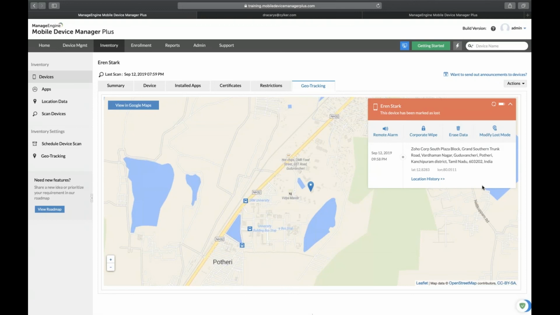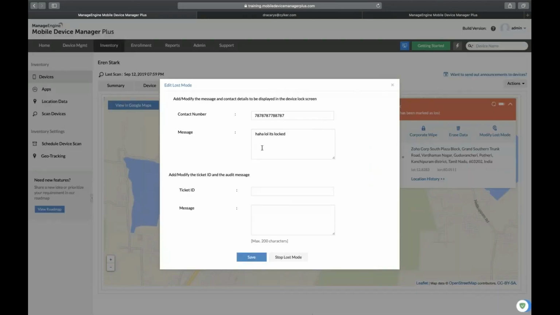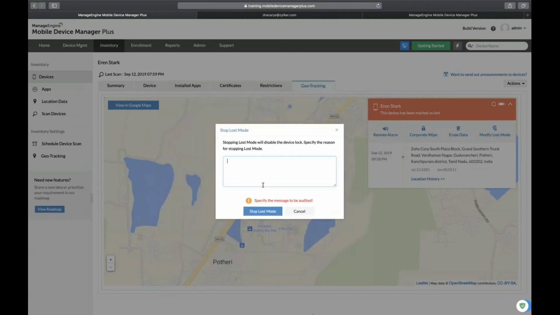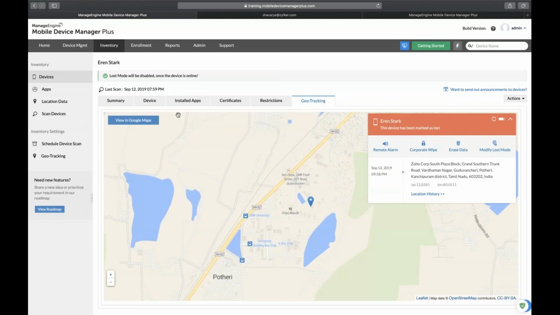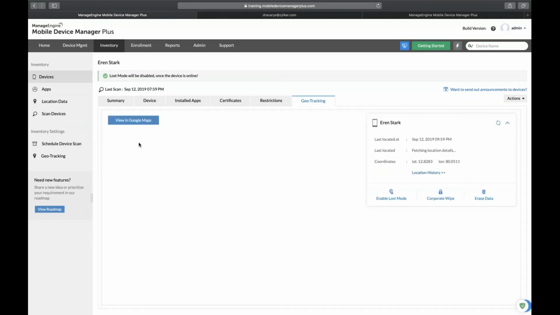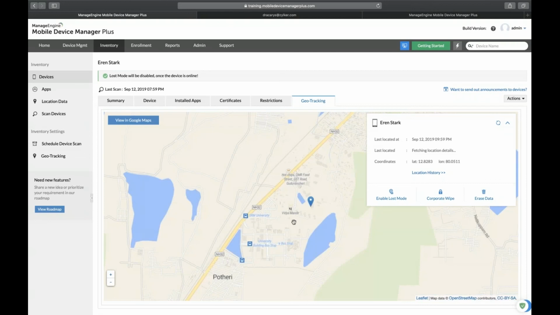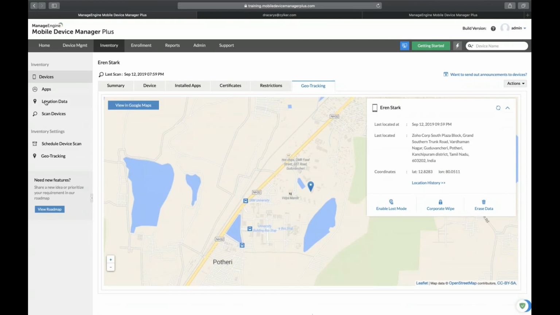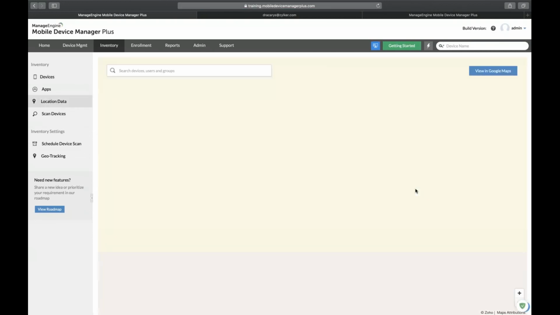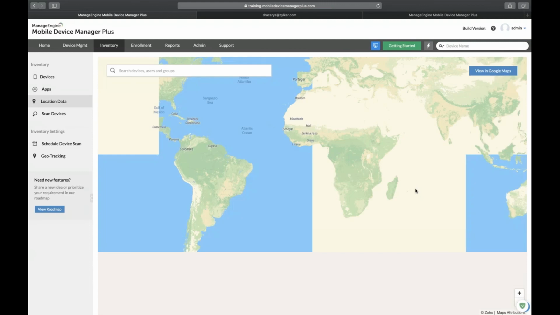And you can also modify the lost mode to remove the lost mode from that device. So if you know that the device has been obtained, you can click on stop lost mode and you can mention the details as it is. And if you click on that, automatically the device will move outside of the lost mode itself, as you can see over here.